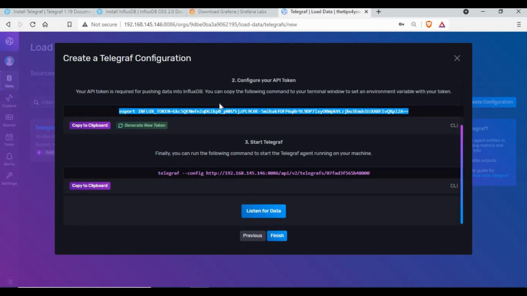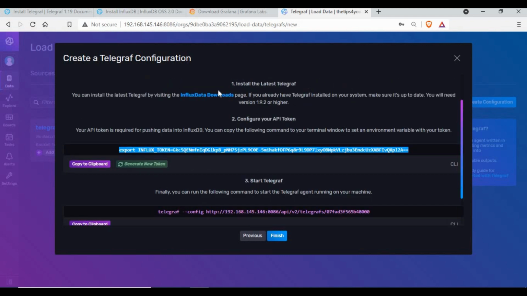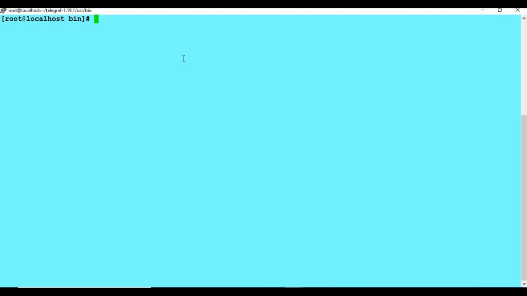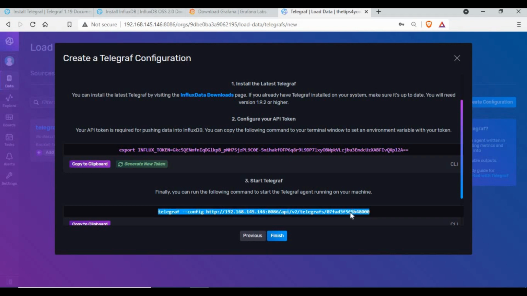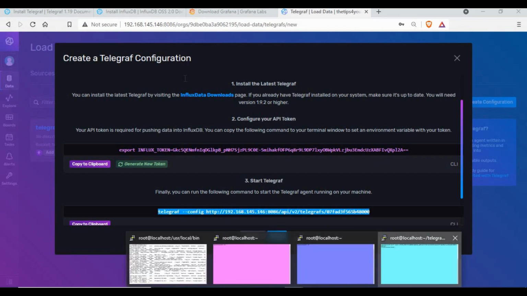It's giving some commands, right? First, install Telegraf. We already did the Telegraf installation. The next step is to configure your API token. The API token is required to push the data into InfluxDB. So you can run this command and it will configure it. Then to start Telegraf, you need to run this command. So let's go to the Telegraf instance. I'm going to run this export command, and I will copy this command now to run Telegraf.